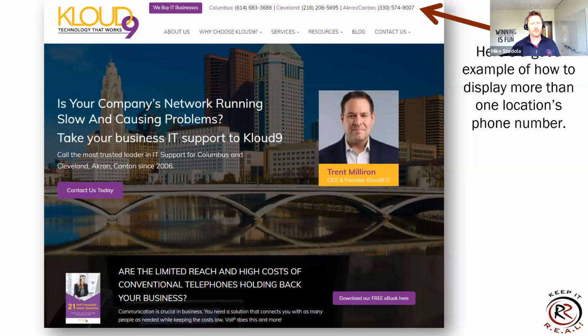But this website's a great one. Again, is your company's network running slow and causing problems? Take your business IT support to Cloud9. So they flipped it. I would rather it said who and where, except they've kind of done that, because I'm assuming this is the Cleveland skyline. If you're from that area, you probably know what this is. I know the Nashville skyline and the Chicago skyline, two places I grew up.